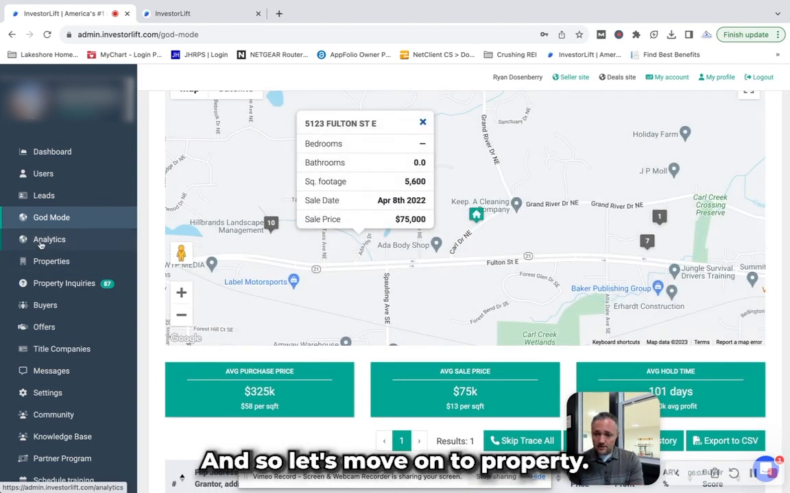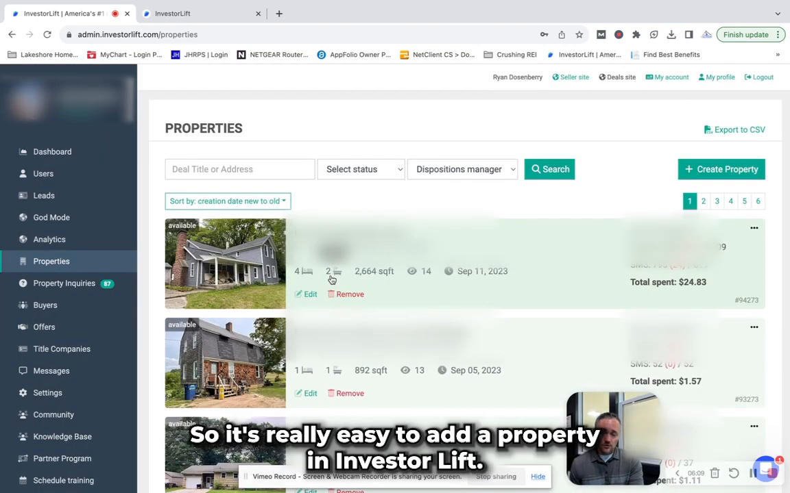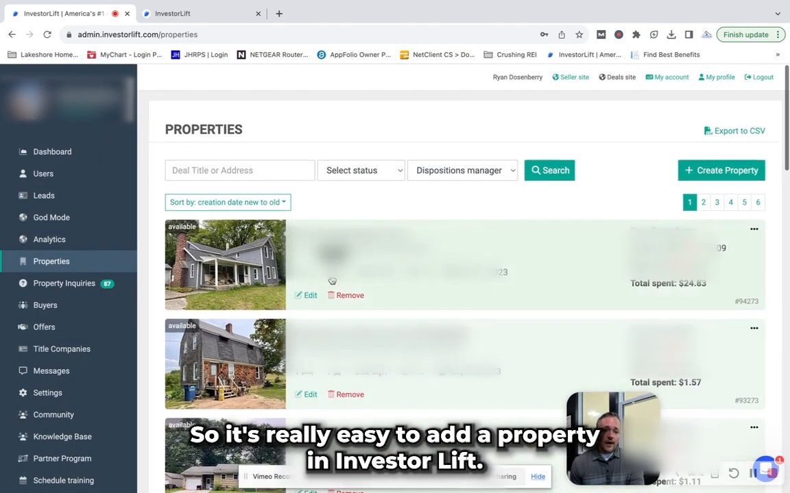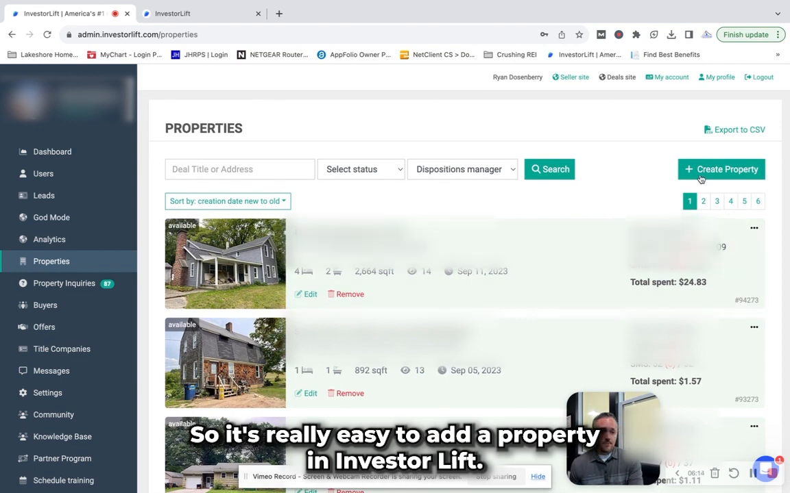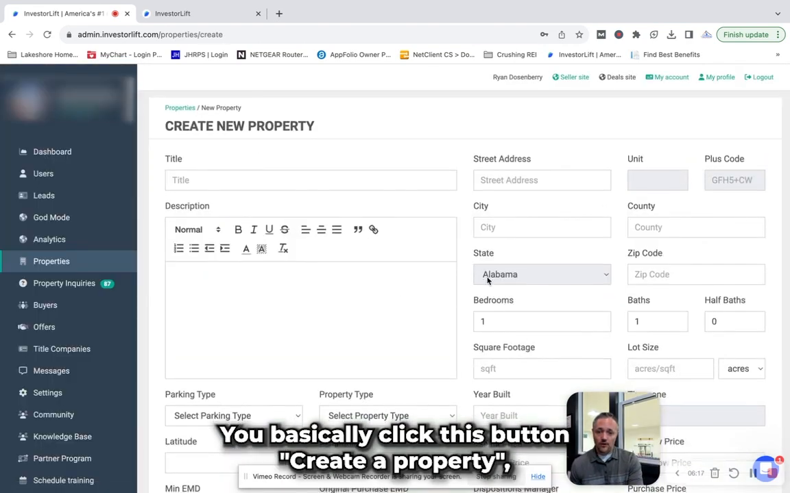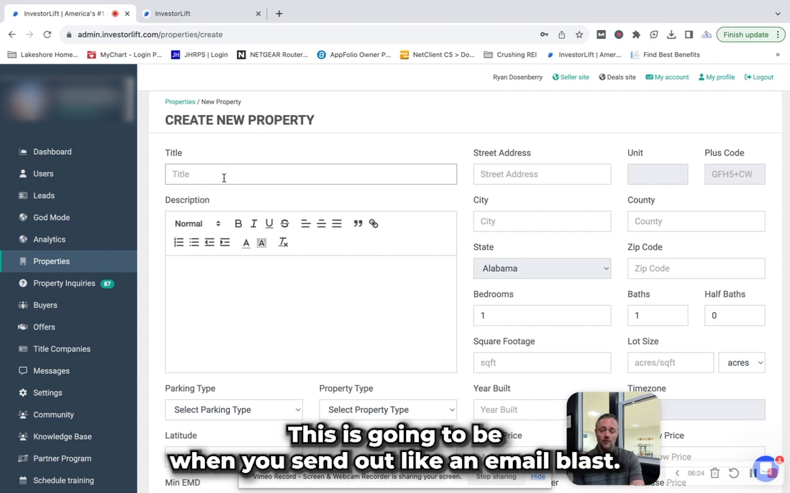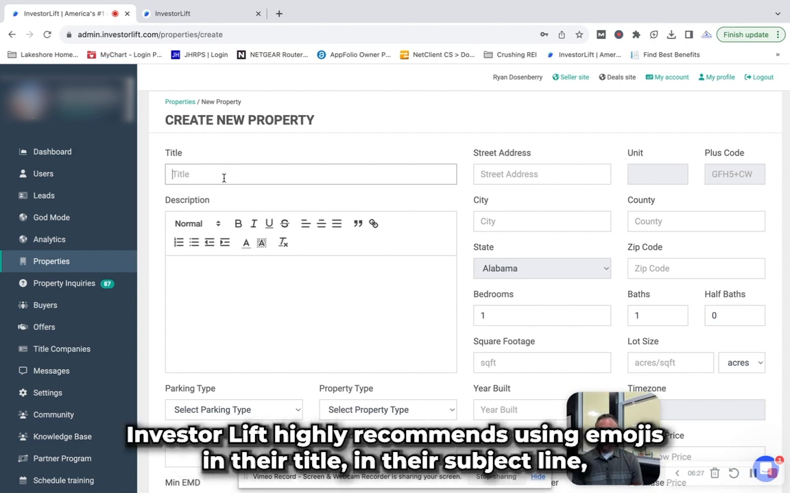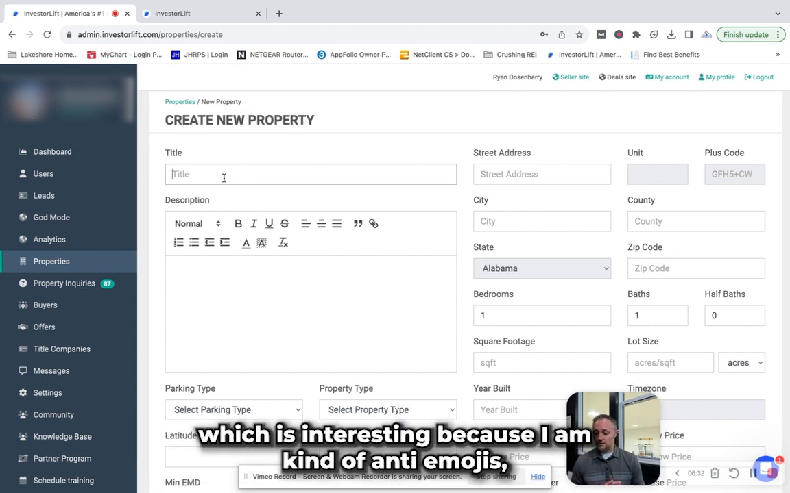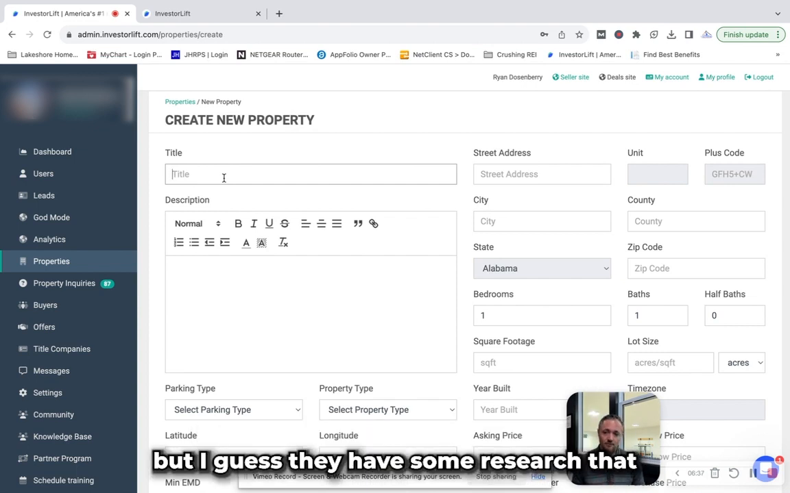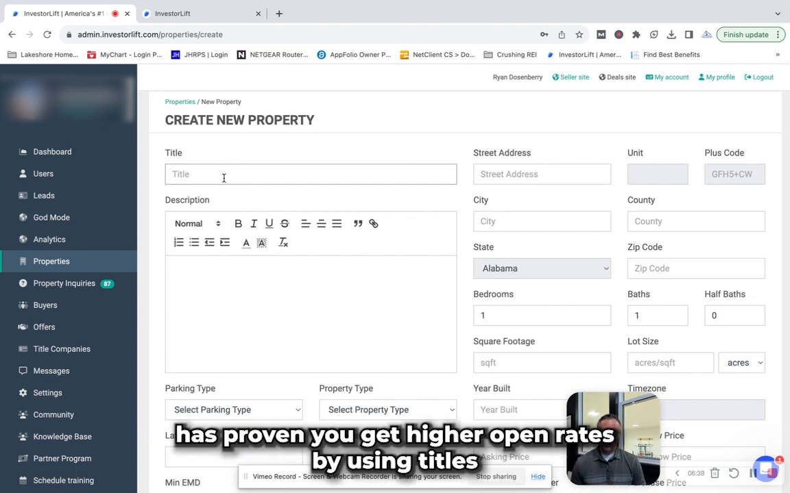And so let's move on to property. So it's really easy to add a property in InvestorLift. You basically click this button, create new property. You're going to go ahead and put a title in the title. This is going to be when you send out like an email blast. This is what the subject line is going to be. InvestorLift highly recommends using emojis in their title, in their subject line, which is interesting because I'm kind of anti-emojis, but I guess they have some research that has proven you get higher open rates by using them.